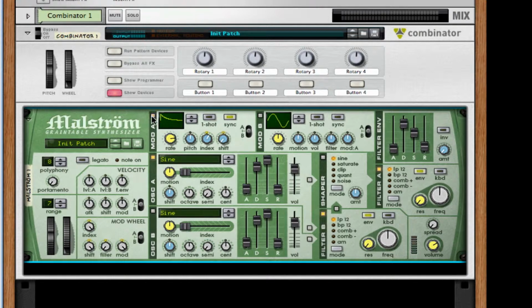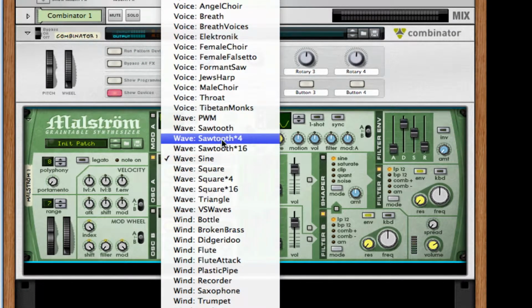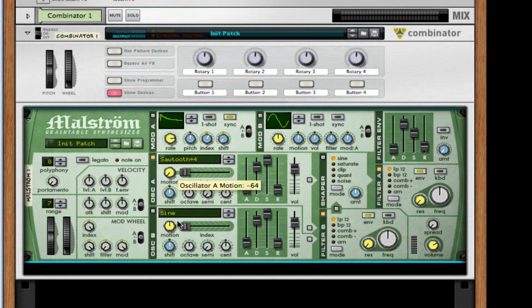So for now, I'm going to just take out my mod A. For my first oscillator, I'm actually going to change this to a sawtooth 4. I'm going to take the motion all the way down and the index all the way up. So that's basically it for this synth.